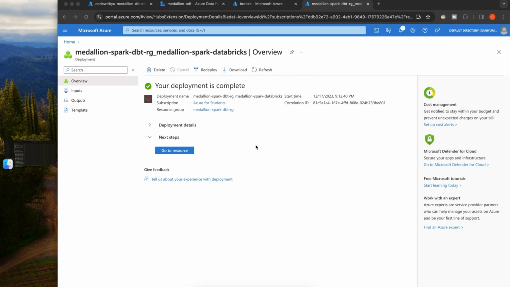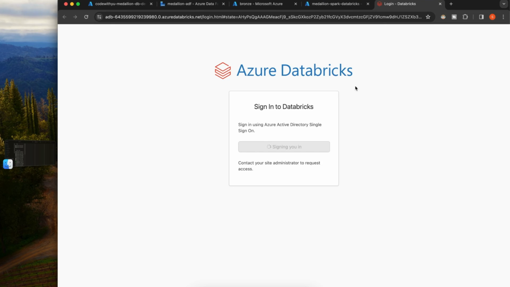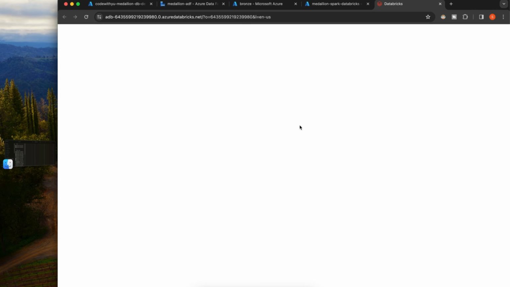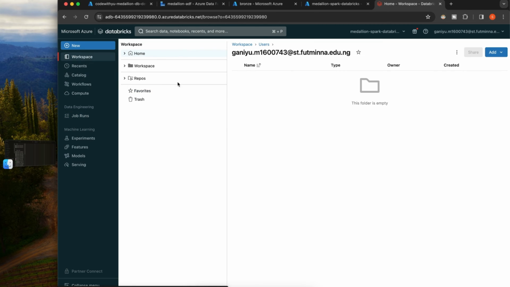The resource deployment is complete, and we can click on this to go to the resource. Now we are in the Databricks environment. I just need to launch the workspace. It automatically logs me into the Databricks environment, or the Databricks studio, if you like, and we have access to this. Now, the first thing we want to do is create a workspace. Right now, we don't have a workspace.